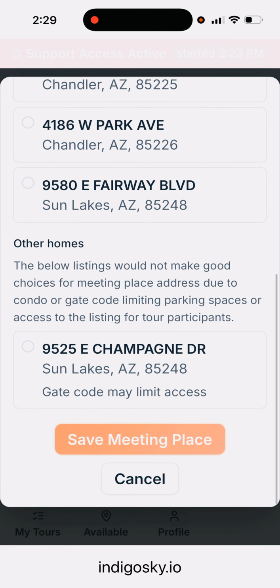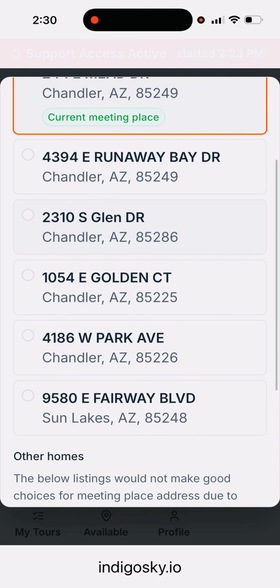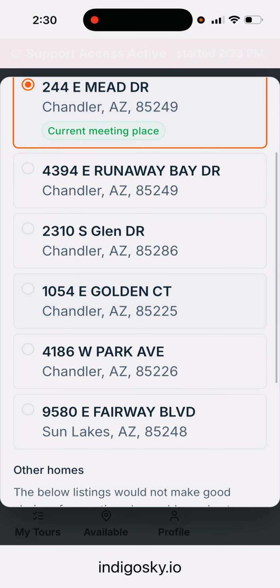We also have listed the order of homes on what makes for a good meeting place address and what does not. So for instance, 9525 East Champaign Drive, we've highlighted that, gate code may limit access. So, don't choose that home if you can help it. But these other homes, they make for pretty good meeting place addresses.